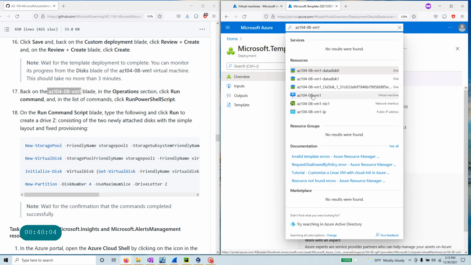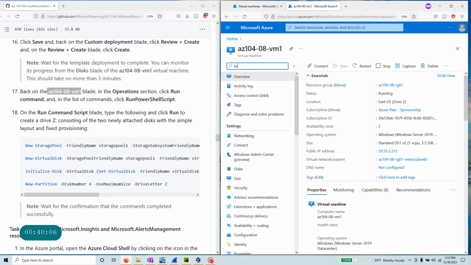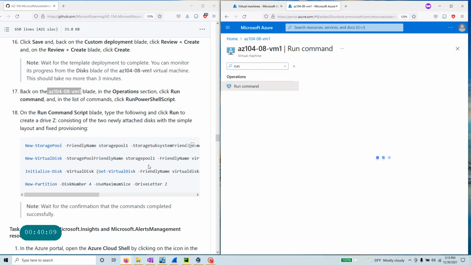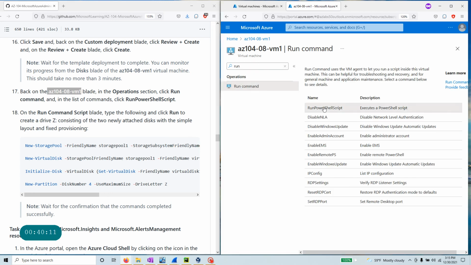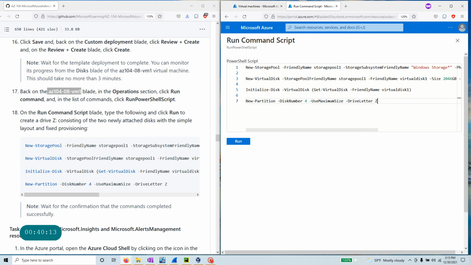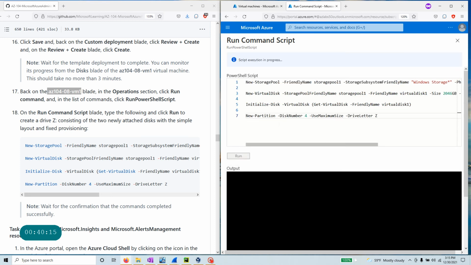There we go, and do the run command and run the PowerShell script to attach the disk. Here again, over here, put the script and run. Again, I would recommend that you read through this, so in a way you will be learning a little bit of PowerShell script as well, and you will know that there are many ways to do the same thing, right? Many ways to skin a cat, or something. There's a saying out there.